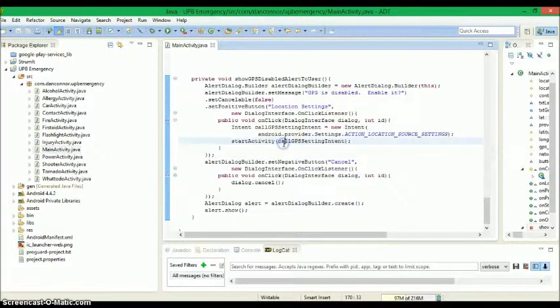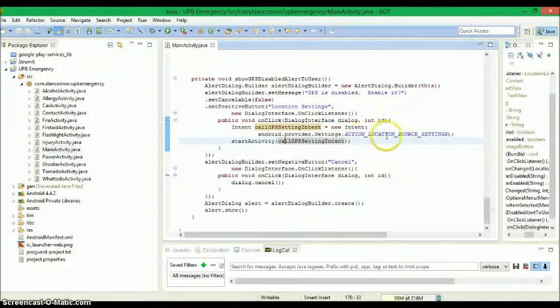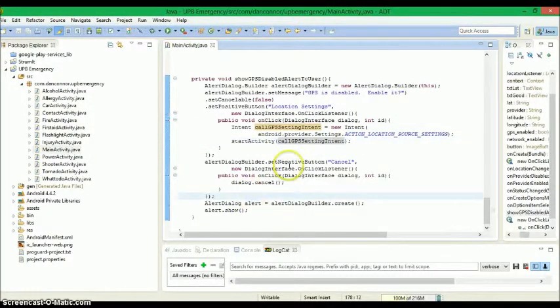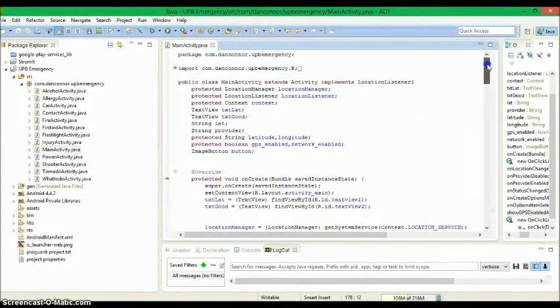Here you have, go down here, action location source settings. When you actually click to enable it, it'll go into your system settings. Apply a dialog box. If you say negative, you hit cancel, get rid of it. And that's basically the code for the main page.